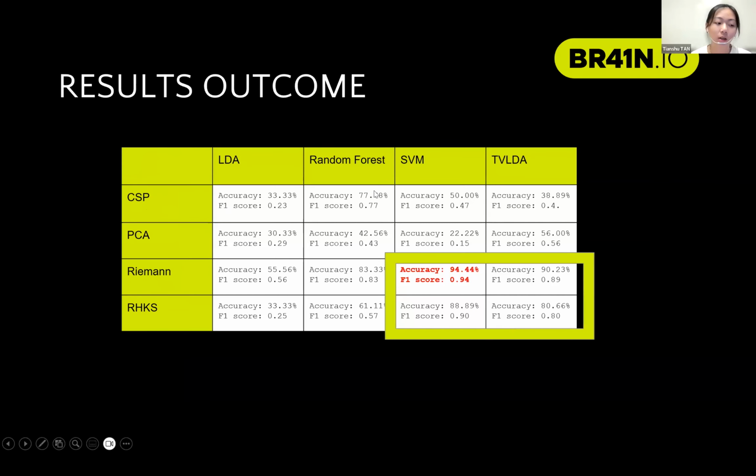So here's our final result of different combinations of our algorithms. Our result indicates that the Riemannian and RKHS feature reduction methods combined with either the support vector machine or the time variant LDA classification models give us high performance. The final highest was the combination of SVM and Riemannian feature selection method with an accuracy of about 94%.